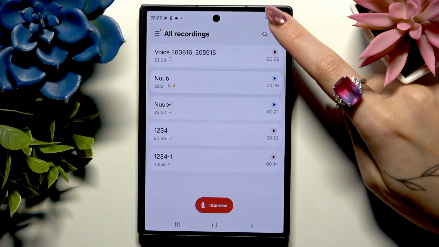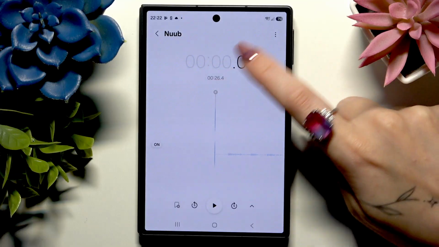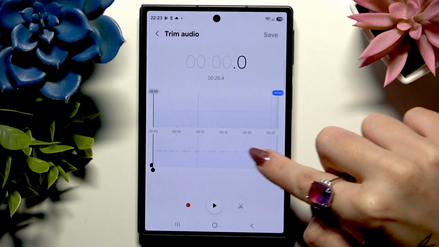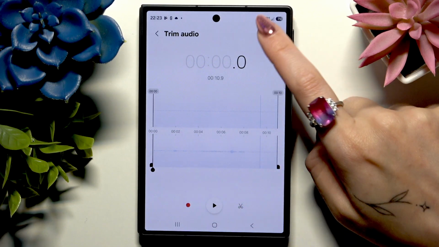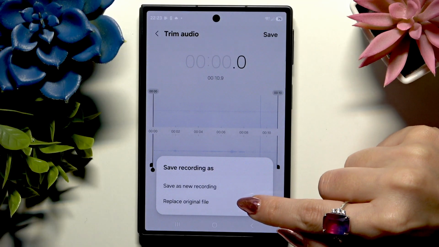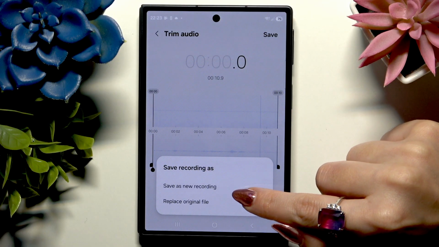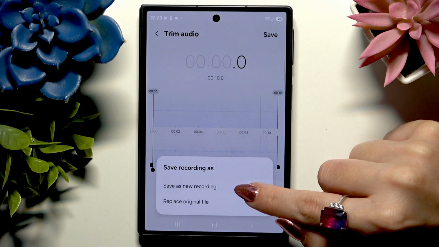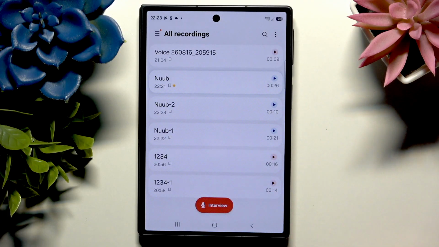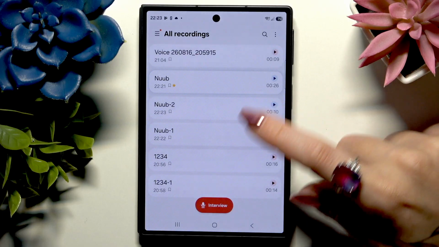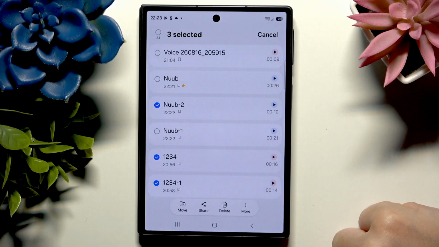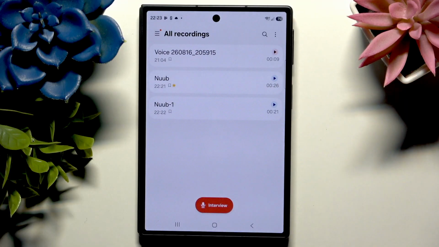Over here you need to decide if you want to, I misclicked, I will show you again. Do it like that. Okay, here you need to decide if you want to save it as new recording or replace the original. I always go with save as new just in case. You can always manage your recordings on the list by holding one, selecting all of those you want to manage and using those options at the bottom like delete.